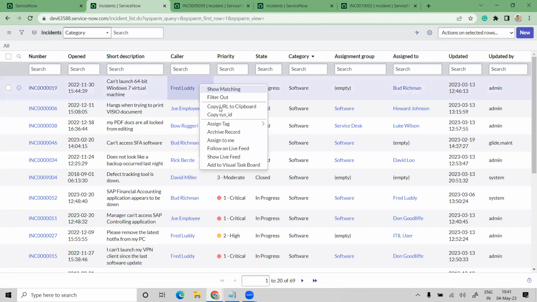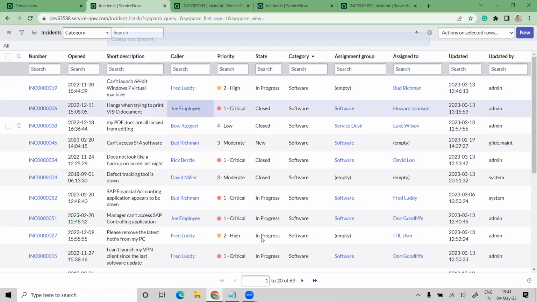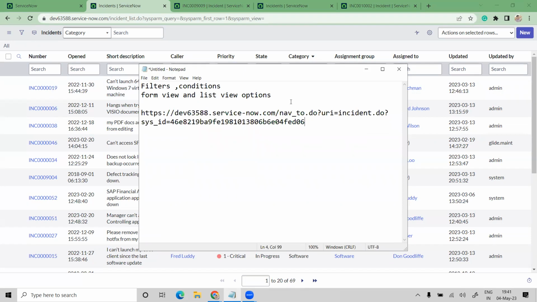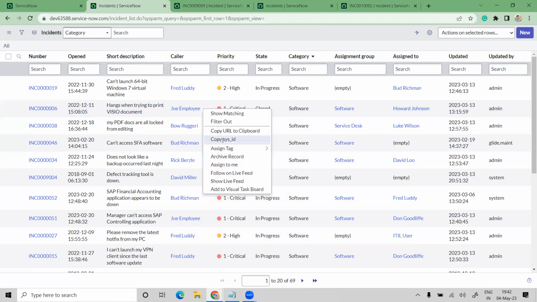The next thing, copy URL to clipboard. This URL will be copied if I click over here. Let me paste it here. See, the same thing which was copied. And in the same way, here it will copy the sys ID of the record.